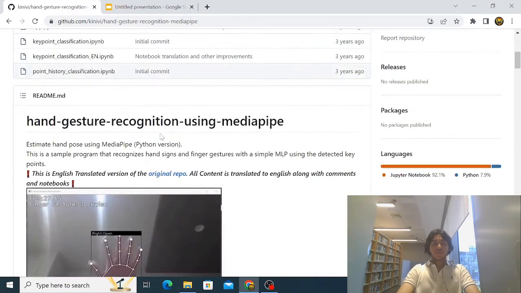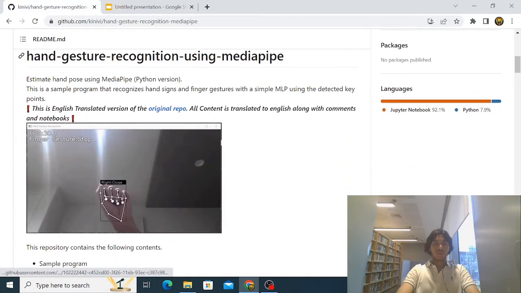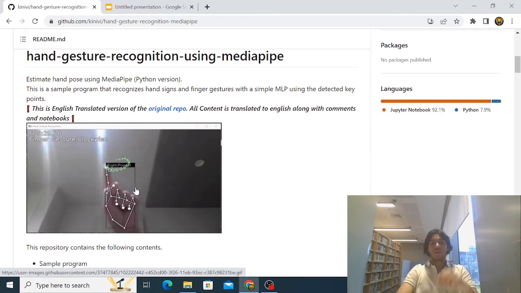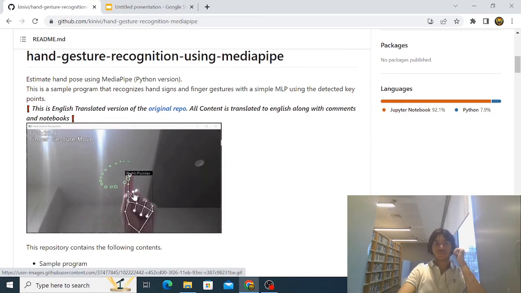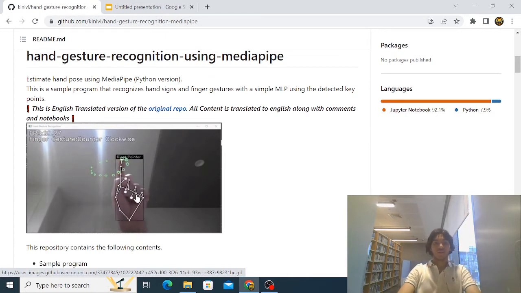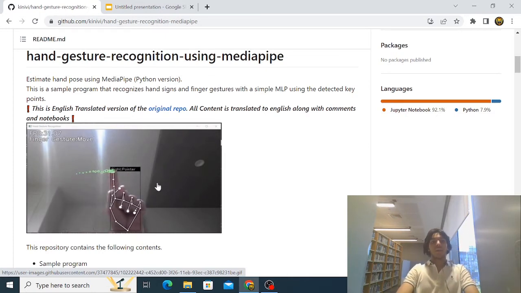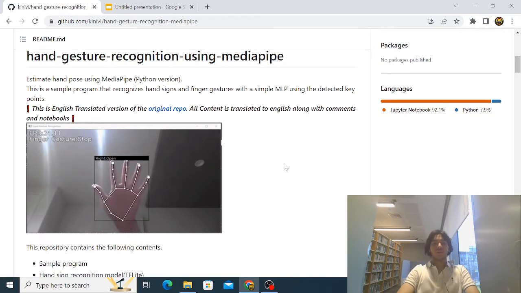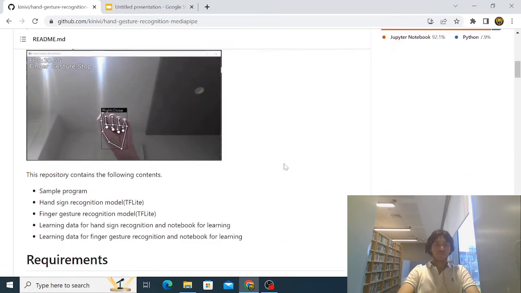So as I said earlier, we're going to be using Google's Mediapipe framework, which will help us identify all of these hand landmarks or these joints, and use this skeleton-like diagram in order to train a feed-forward neural network in order to identify all of these different hand signs.